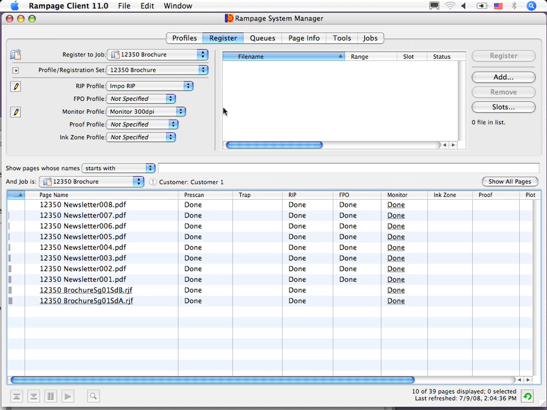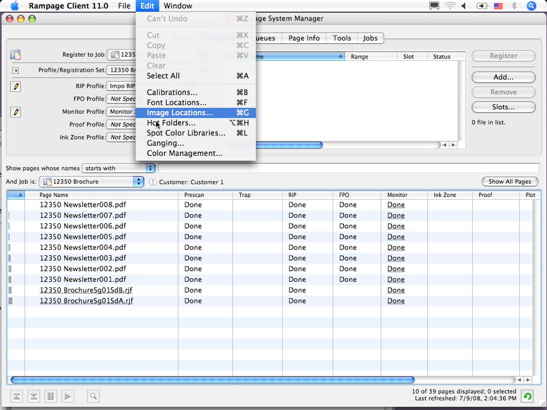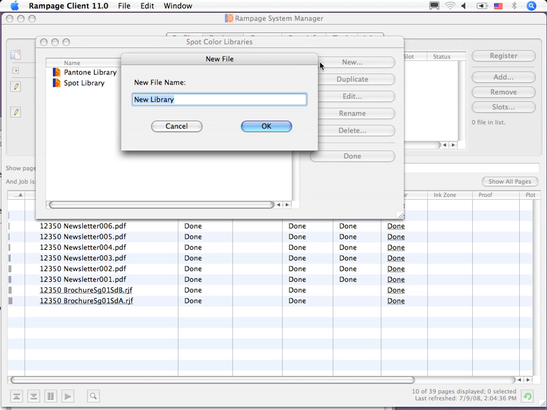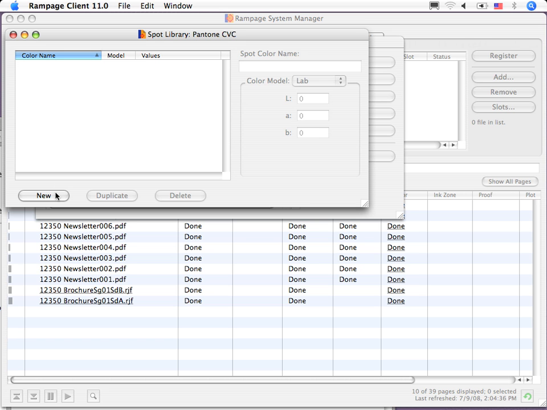To create the spot color library, open the Rampage client and select Spot Color Libraries from the Edit menu. Press the New button. Give the spot color library a name and press OK. Click New to create a new color in the spot color library. With the color highlighted, type in the name and then type in the values.